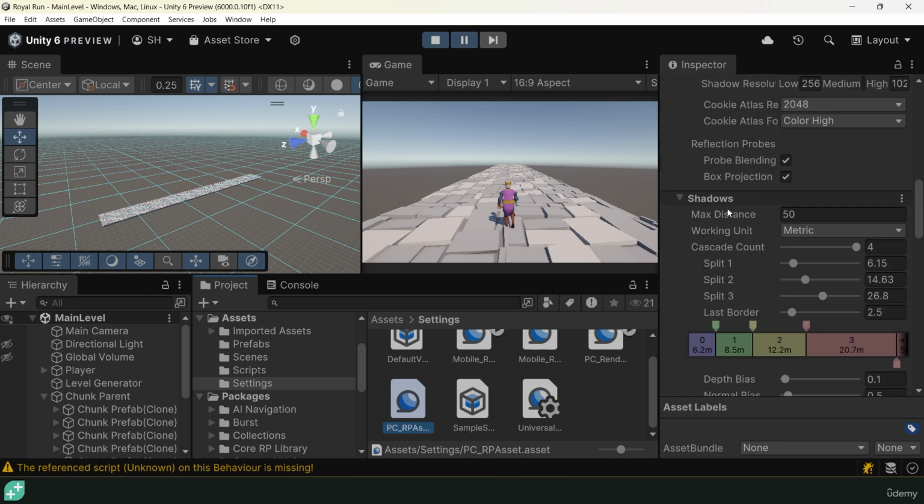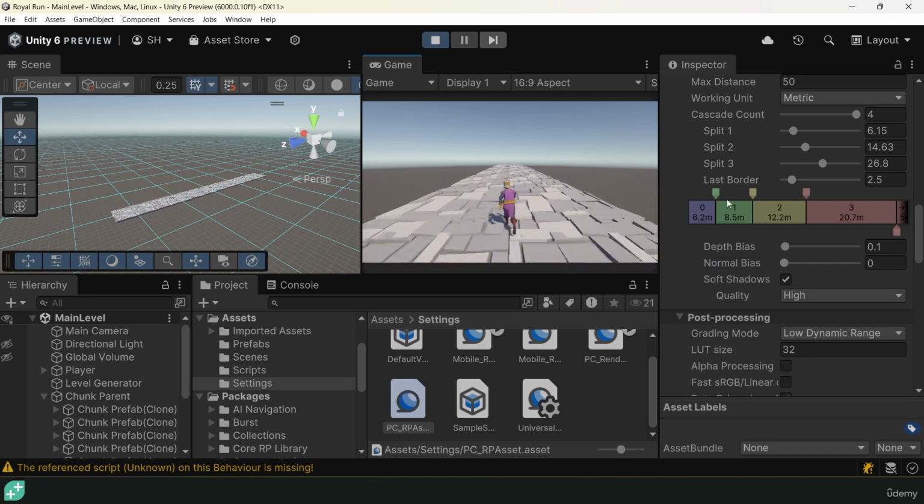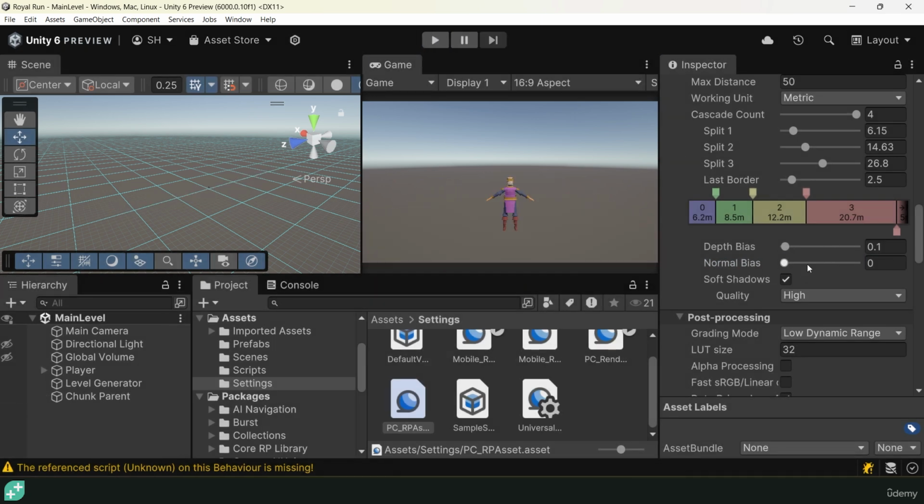Scroll down where you can find the shadows component. And then if you just actually drag your normal bias from 0.5 just all the way to 0, you can actually see that shadow just cleaning up all of those little teeny tiny holes in the shadow. I think that looks a lot better for now. Let's go ahead and unclick pause. Let's see if that works properly. Because this is a rendering asset, you can actually modify these things while in play mode and it won't actually reset.